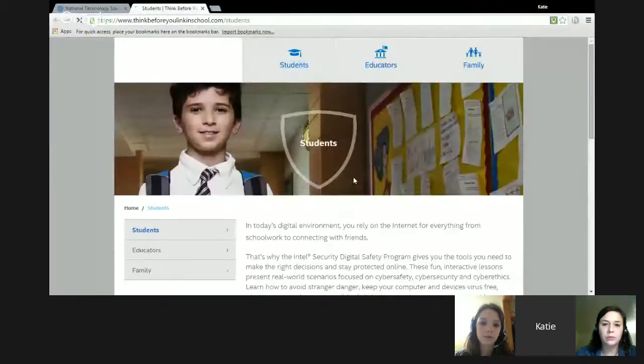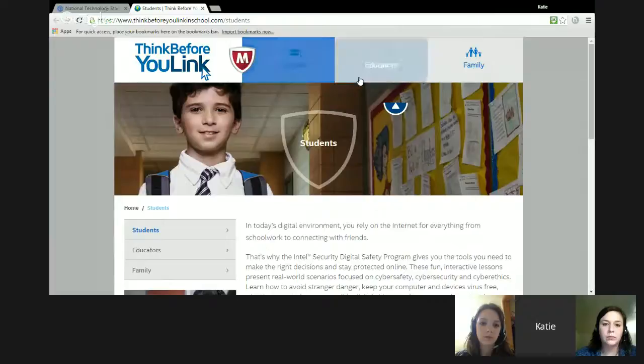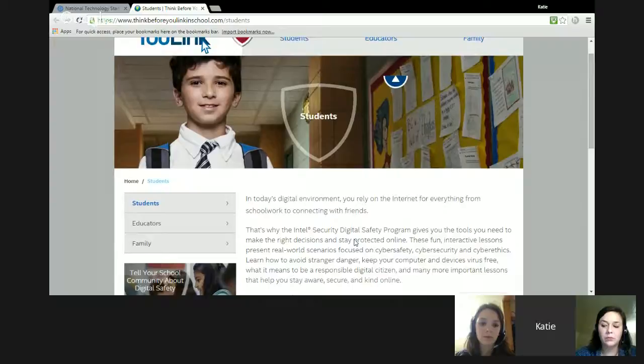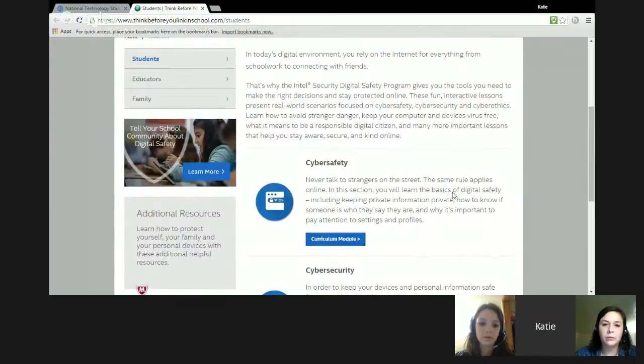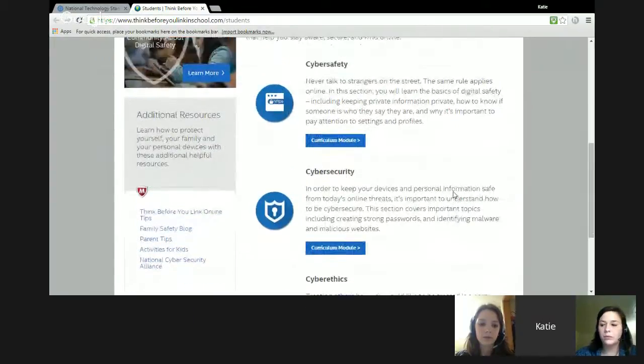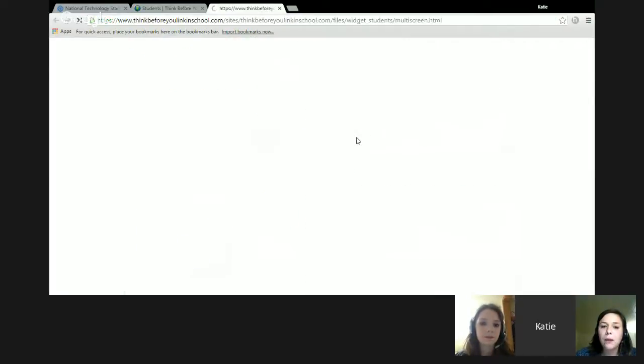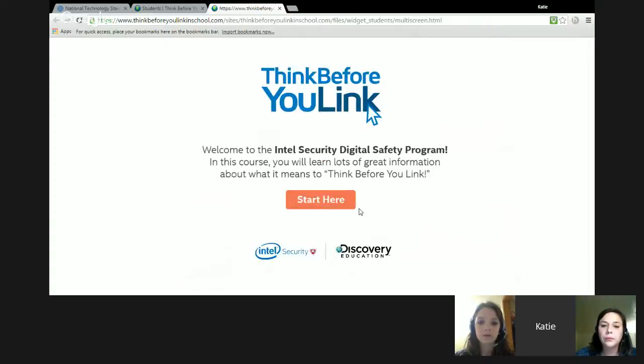And this is the home page. As you can see up here, there's a Students tab, an Educators tab, and a Family tab. So right now I'm on the Students tab, and this is what the students would do, obviously. So these are the 3 modules: cyber safety, cyber security, and cyber ethics. Before I go into one, as you can see, there's additional resources over here. There's activities for kids and the National Cyber Security Alliance. But so if you click on the curriculum module, it'll take you into it. And it's a fun little interactive thing.